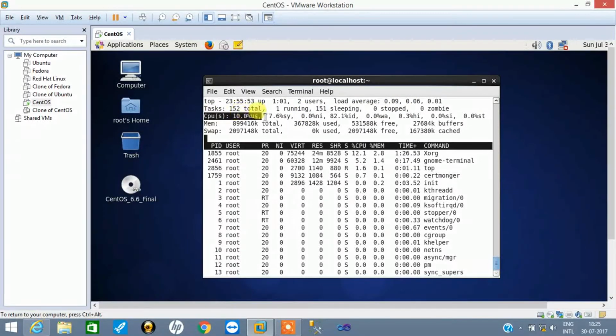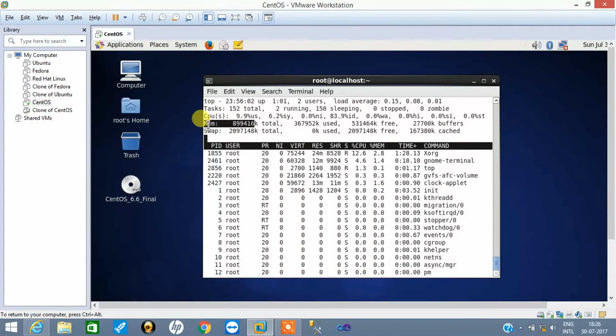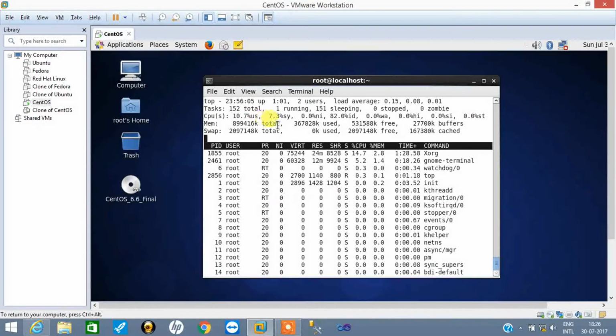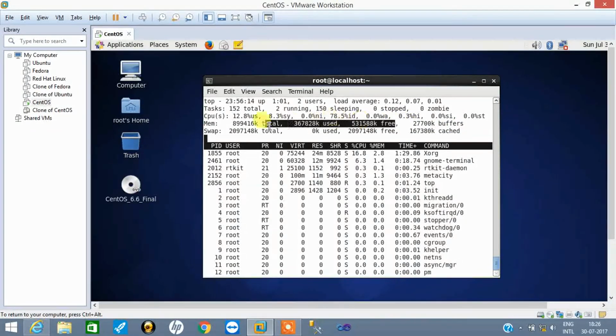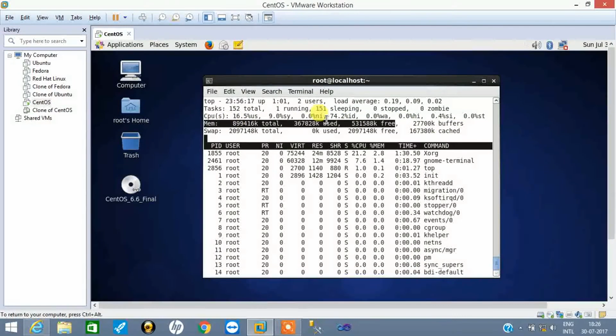So this is the CPU load, it is showing 16.3. These are the memory details, like how much memory there is. The memory size is showing in KB, and this is the used memory, and this is the free size of the memory, and the cache buffer is listed as well. So these are the utilization of memory: total, used, and free.